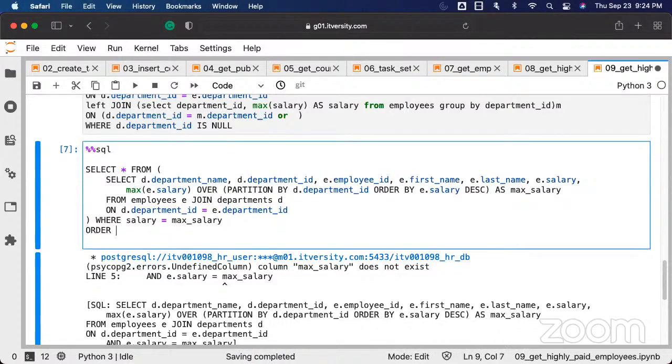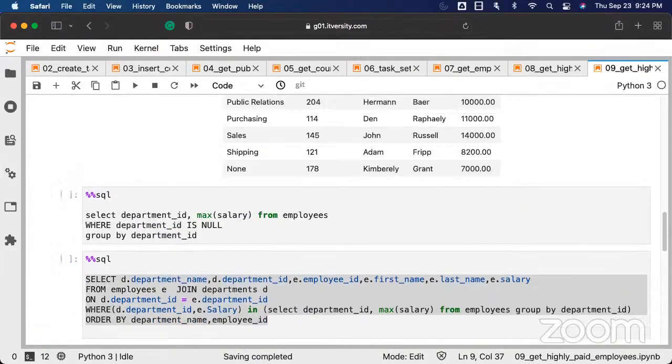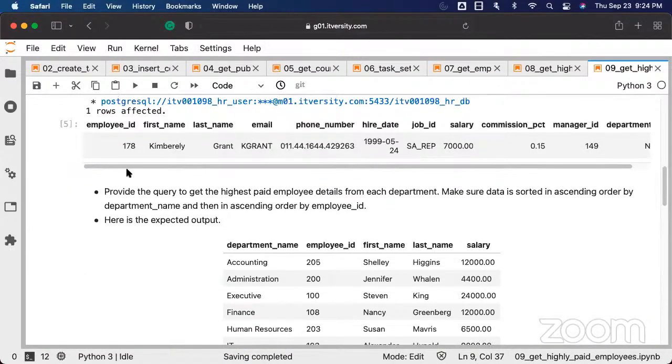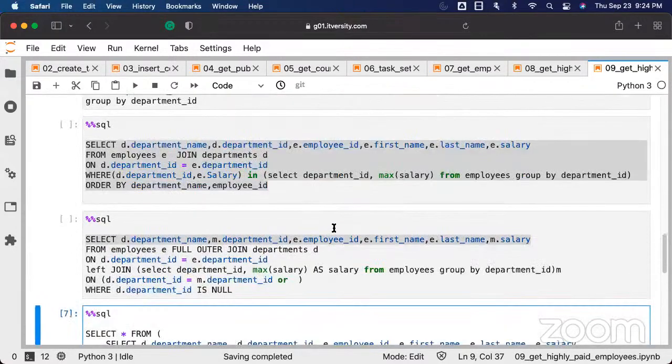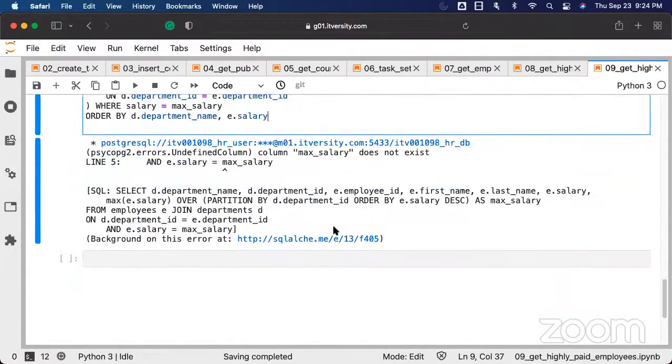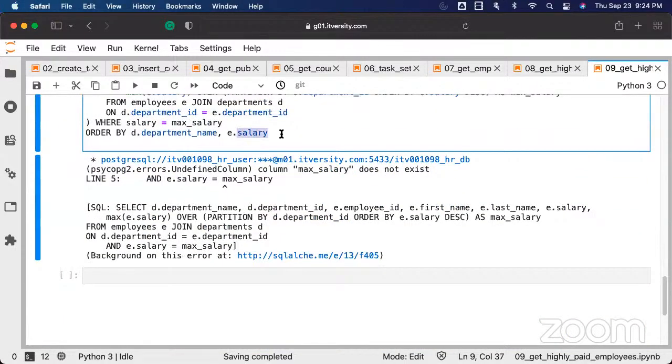And also let's sort the data by department name and then salary. That is what the problem statement says. Let's go to the details here once. It says sort the data in ascending order by department name and then in ascending order by employee ID. So I have to specify employee ID here, not the salary.